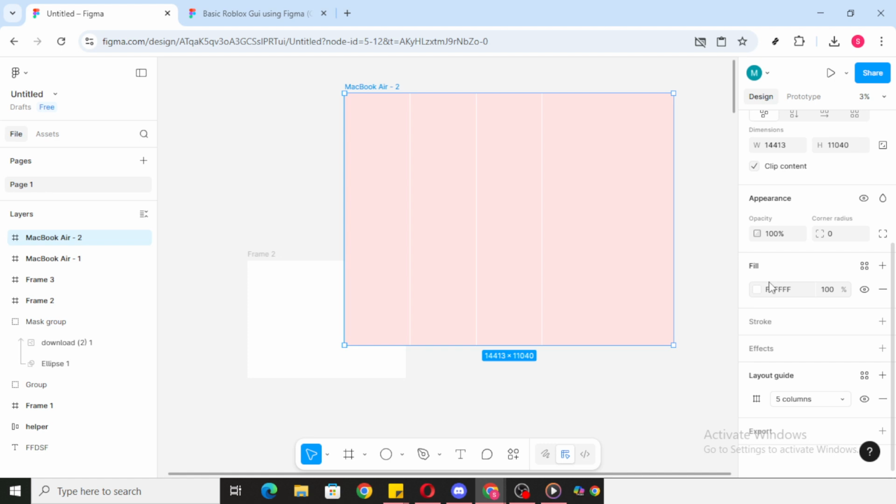And that's it. You opened your design, created a MacBook Air desktop frame, added a layout grid, switched it to columns, chose a column count, and customized its color. Save your work and you're ready to design confidently with a solid grid foundation.